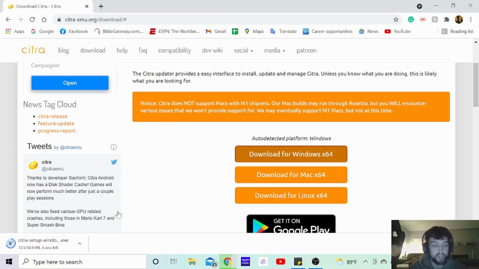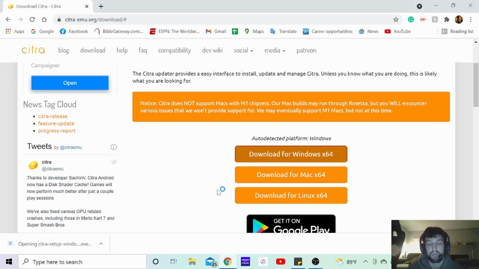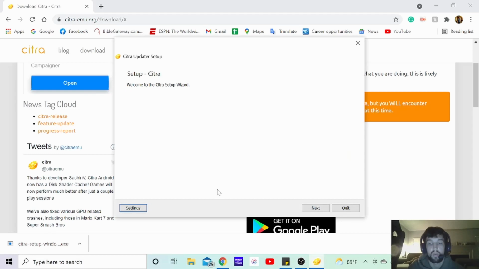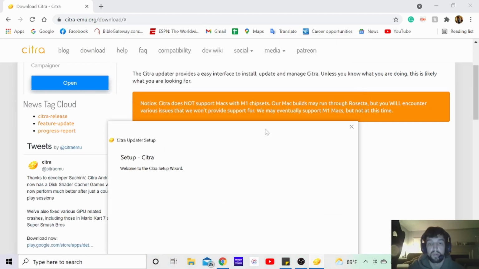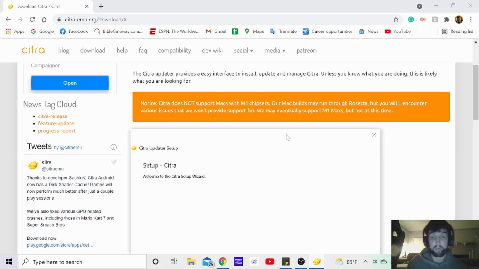Once it finishes, you'll hit this Citra setup window. One thing I do remember that I should let you guys know is if you're running with the new MacBooks, like the one with the M1 chipset, you're not going to be able to do this because they're not that updated with it yet.